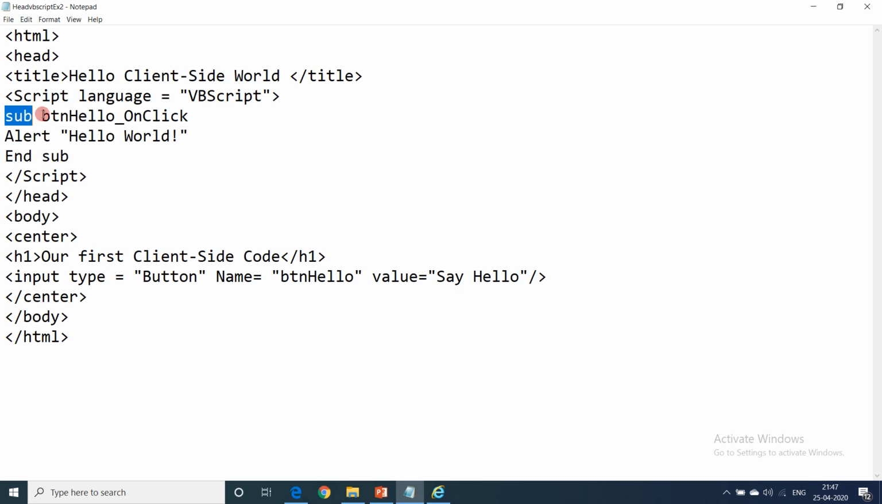Sub means subroutine. If you remember, we had done Visual Basic. It is somewhat related to Visual Basic, which we had learned in 11th standard. Subroutine, that is a function. And in Visual Basic, what we usually do is take a command button, and then in the properties window we change the name property, or we keep the default value of the name property as it is.